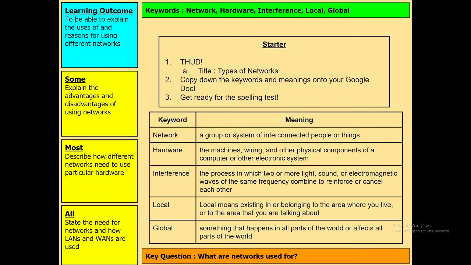So put onto your Google Doc today's title, which is Types of Networks, and today's date. Copy down the keywords and meanings. You can see the table underneath on here, which has got the 5 keywords: network, hardware, interference, local, global. Pause the video, copy down the keywords and meanings, and then we are going to get ready for the spelling test.